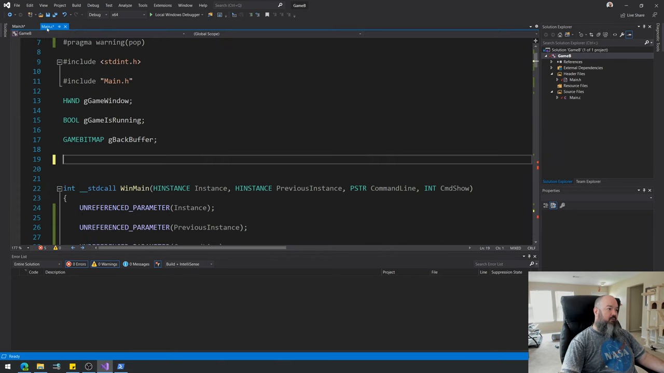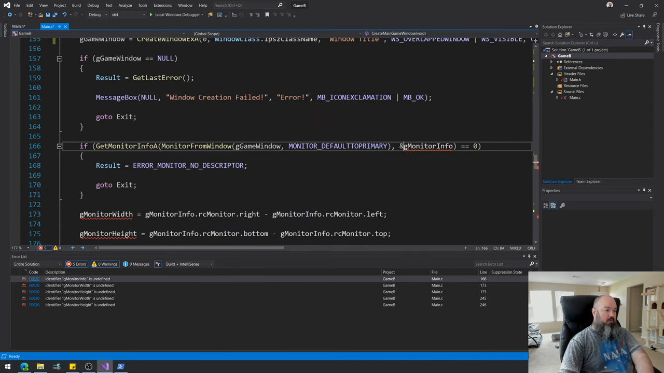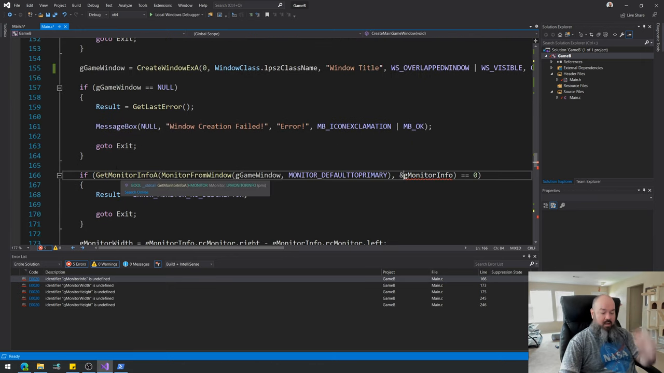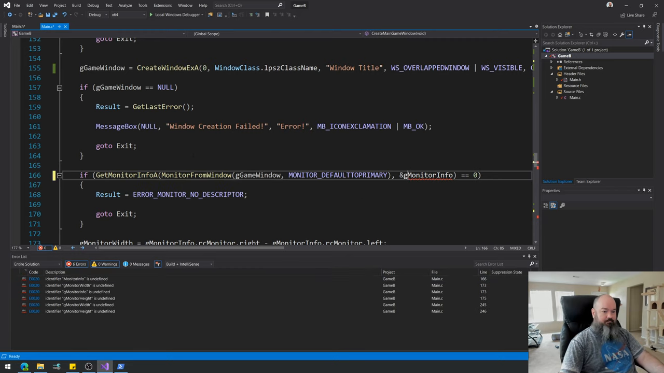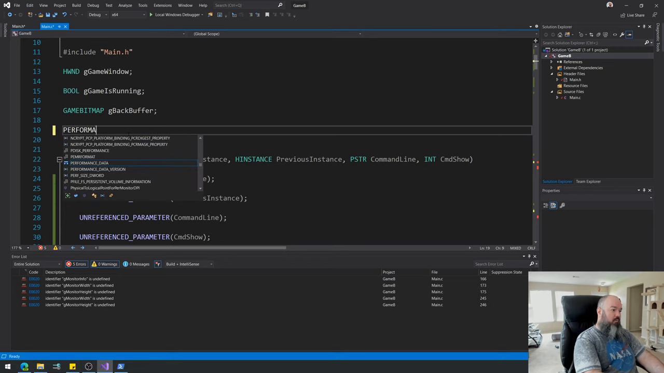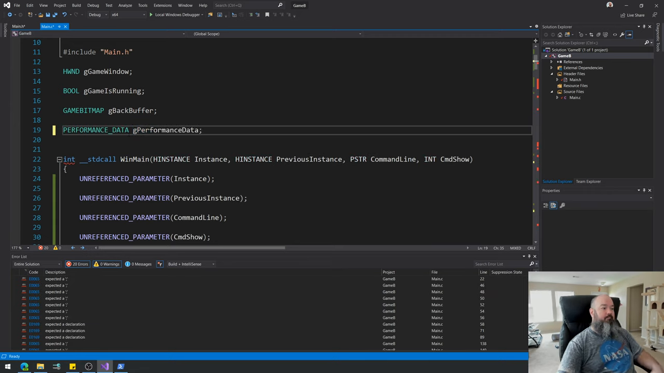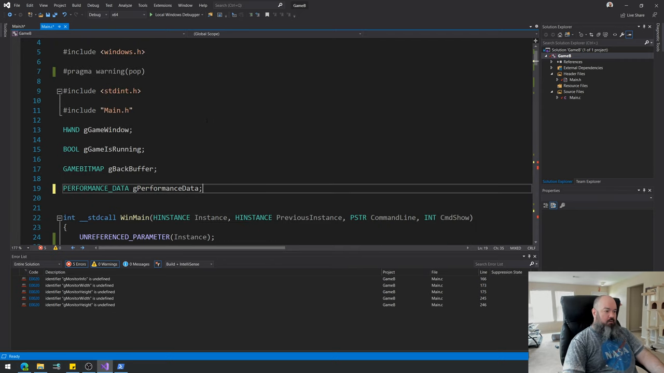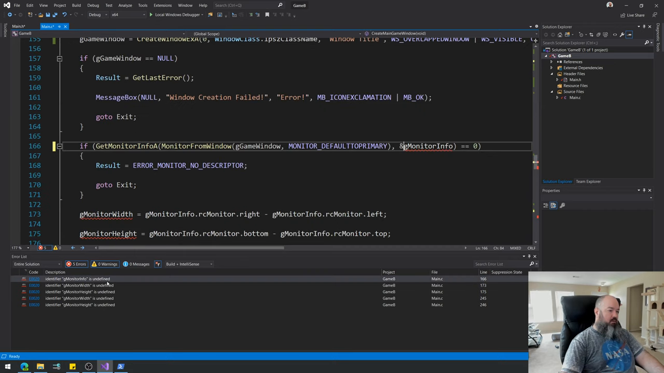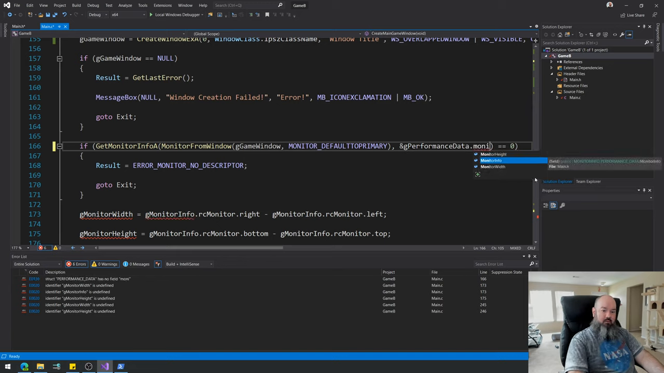Okay, so now when I flip back over to my source code file, I'm going to have a lot of stuff that needs to be fixed because I just changed a lot of variable names. Okay, so I'm calling GetMonitorInfoA. I need to create a new variable called performance data, and I'm going to call it gPerformanceData. Now I'm going back down here. Instead of storing it in that global gMonitorInfo variable, I'm now going to store it in gPerformanceData.MonitorInfo.